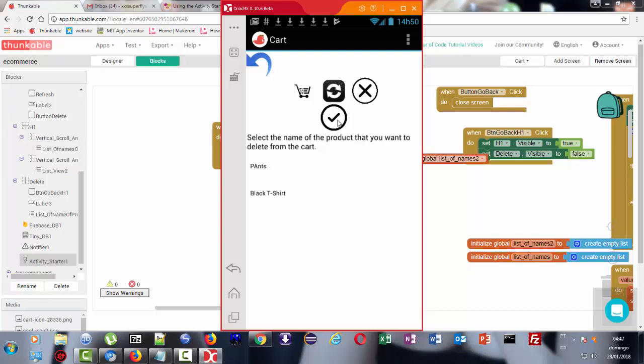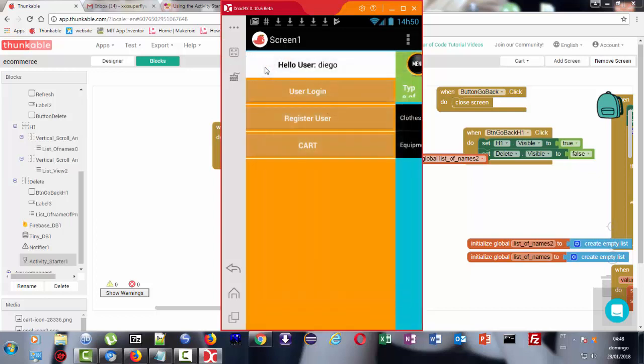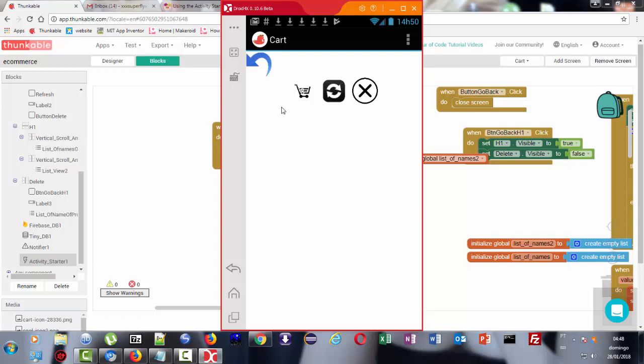So if the person wants to delete something from the cart, she just has to click here, come back to the cart part and click on the refresh button. So if you come back here, there will be nothing in the cart. As you can see, there's nothing now.